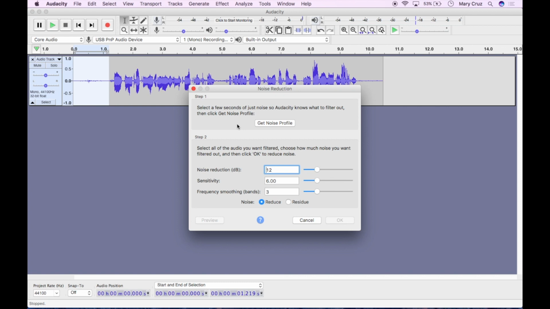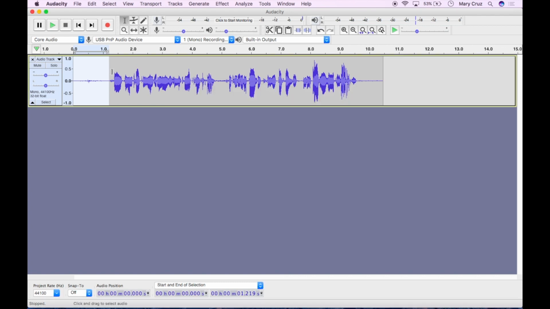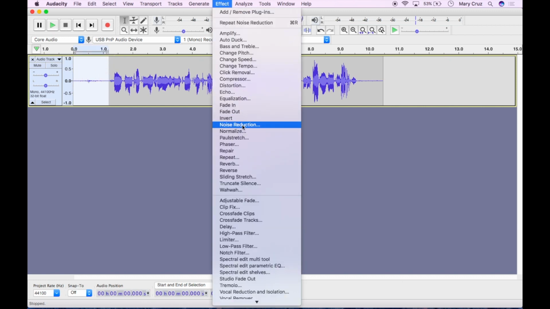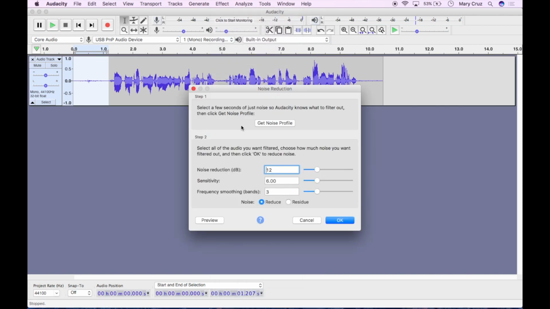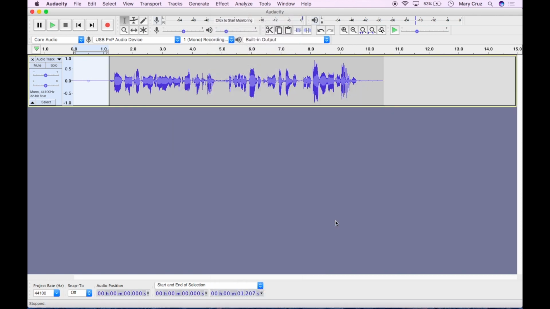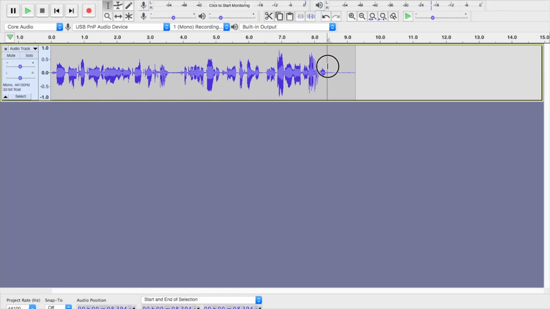Now, it's asking us to teach the program what noise is. So again, carefully, without selecting any of the voice recording, we will select the noise and then press OK. As you can see, the line has pretty much flattened out, removing any excess room noise. You can also simply trim the clip by still having that portion selected and pressing the Delete tab on your keyboard.